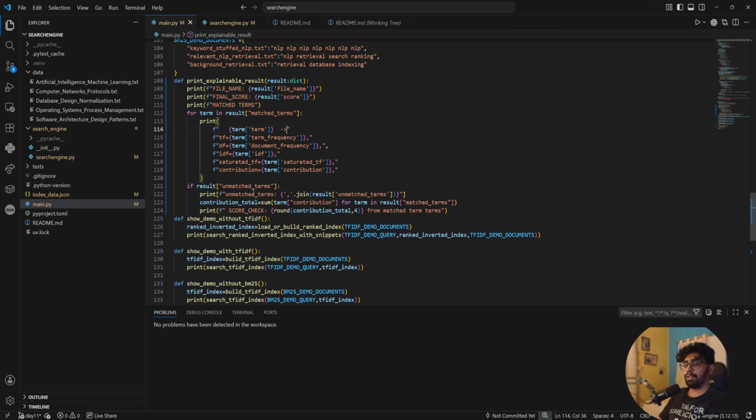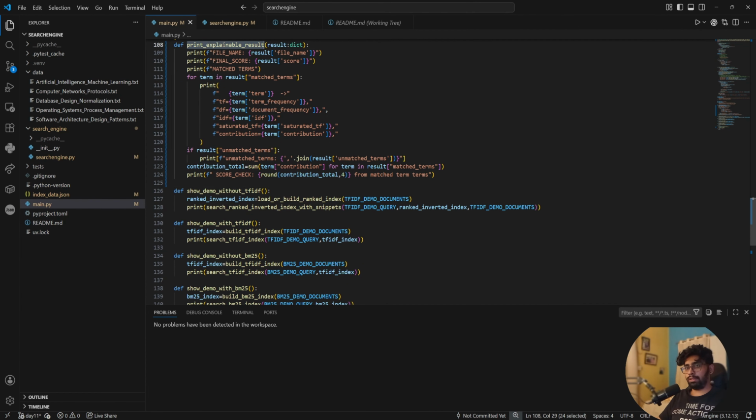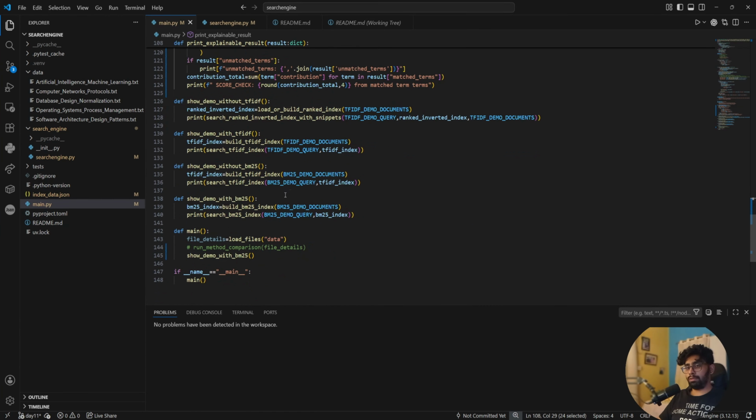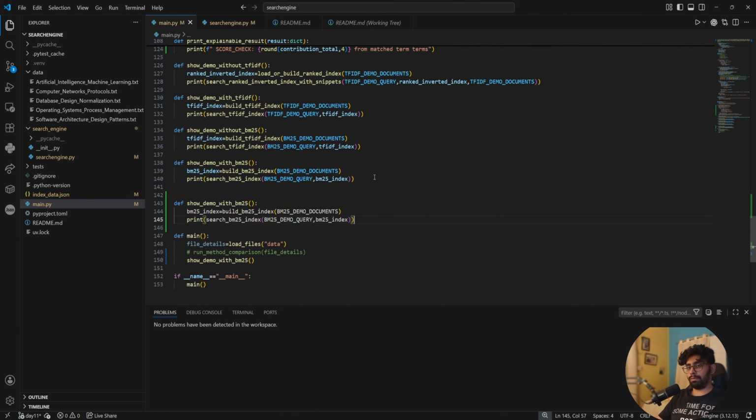Print the contribution total as well. This is actually going to go here. And now we have this function also to print it. And now we just need to call. So I will actually add a function for this demo.